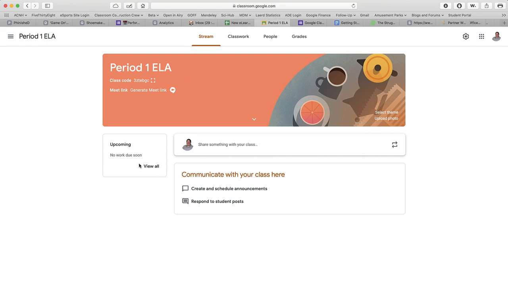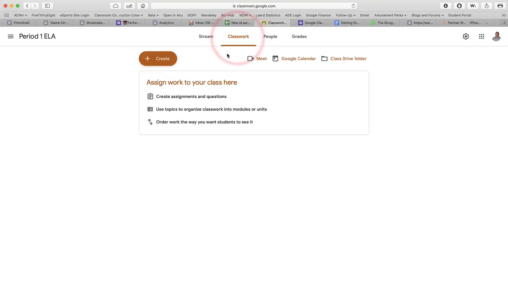When you first look at your class the first time, you're going to go to the Classwork tab. Here, this is basically your place where all of your work will be posted in Google Classroom. It's important to start thinking of an organizational system on how you want to organize Google Classroom. Later on in the school year, we will have some live streams on how to actually organize Google Classroom to make it more efficient.